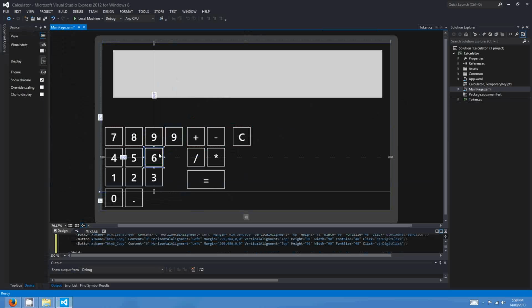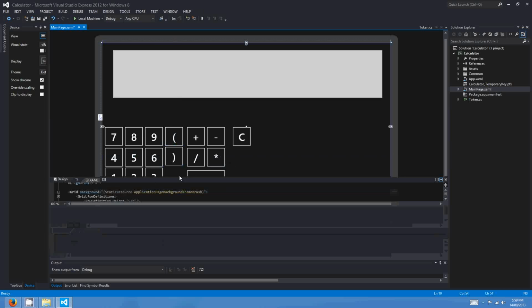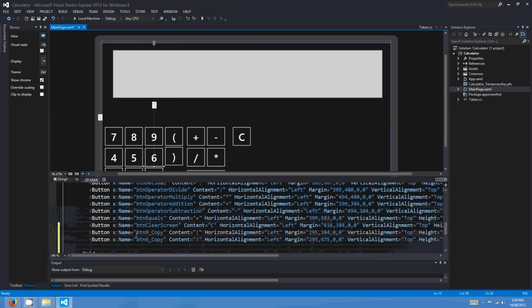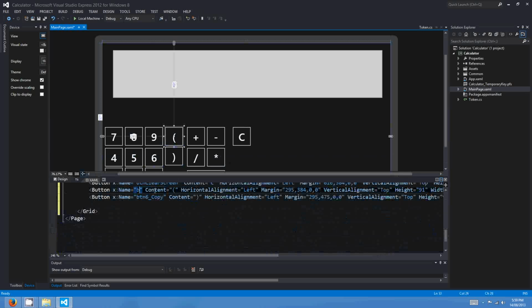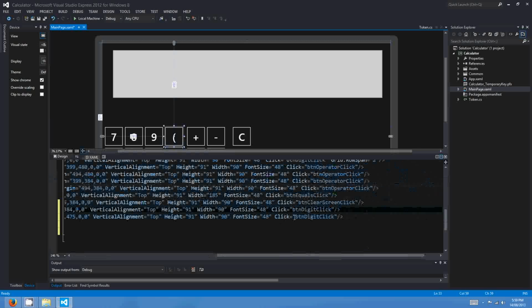The first thing that we should do is add a few buttons. So I'm going to add some bracket buttons, since I forgot to add those last time. Alrighty, I'm going to rename them. I might rename them btn left brace and btn right brace. Alrighty, so add those, and where's this going?